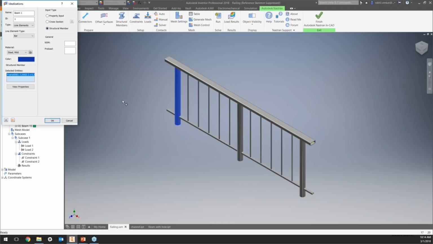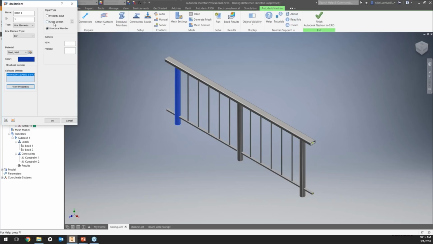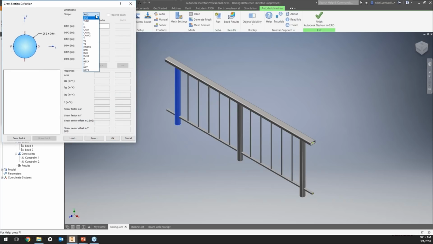Now, since this was created using Frame Generator, the properties come in from Inventor, so all your cross-sectional properties are already in here. But if you didn't have those properties to begin with, then you can select cross-section, and you have different shapes and dimensions that you can use, different channels. So you will have to put in these properties.